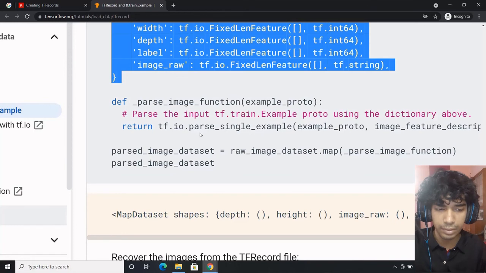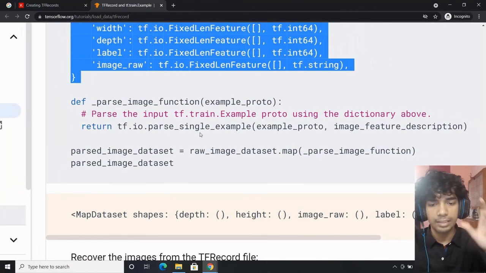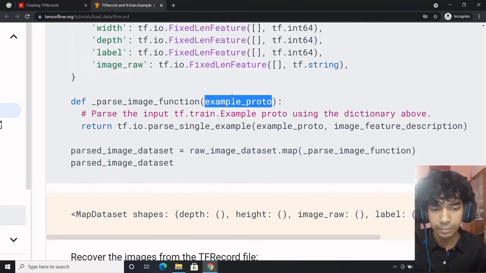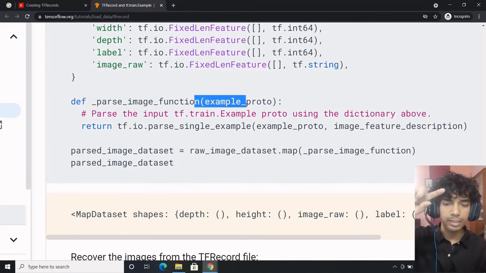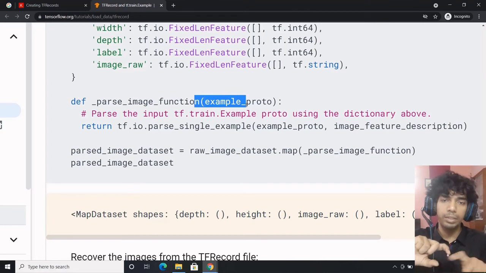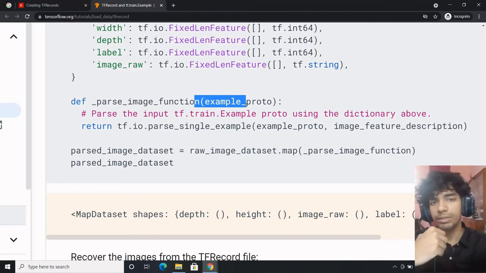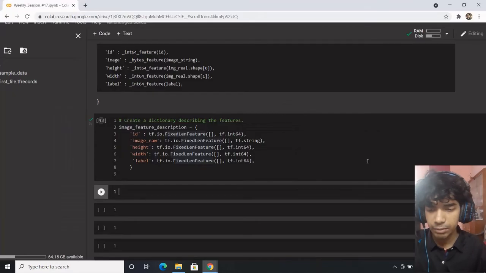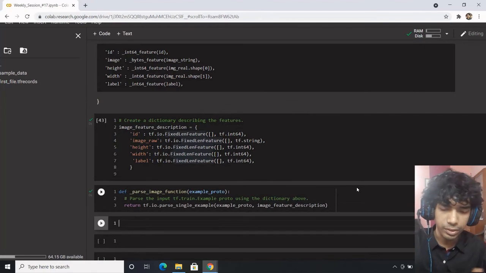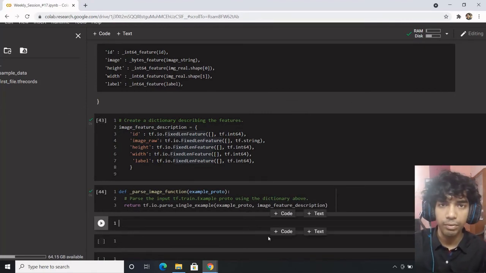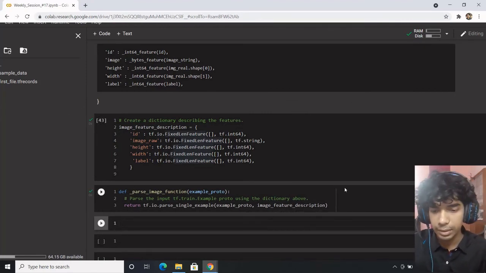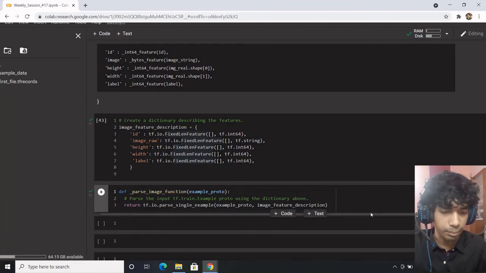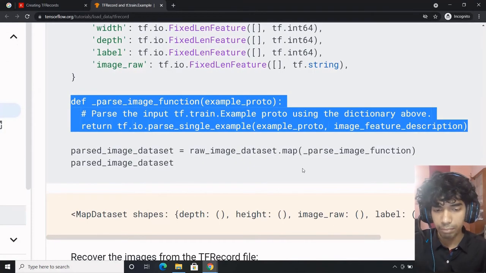To parse one TF record, all you need to do is give the examples. This is a function wherein an example goes in. One example is parsed based on the feature description, how the feature maps are designed or built. Don't go by the complexities of the functions. You can make your own custom util functions. Just to save time, the video has been running for 37-38 minutes, I'm just copy pasting, else it would be over 1.5 videos.